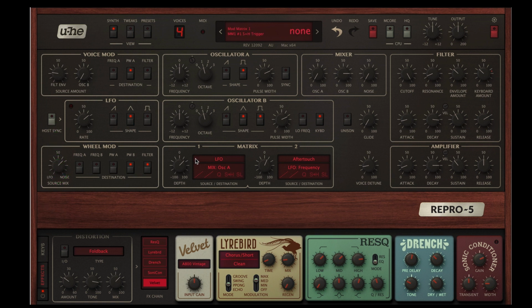Interesting source modulation choices. Very interesting. So let's have a look at oscillator A. So the LFO is also, through the matrix configuration here, affecting the mix of oscillator A. So we can already hear this, but it's pulsing in.